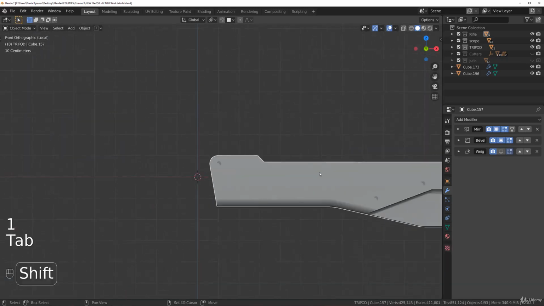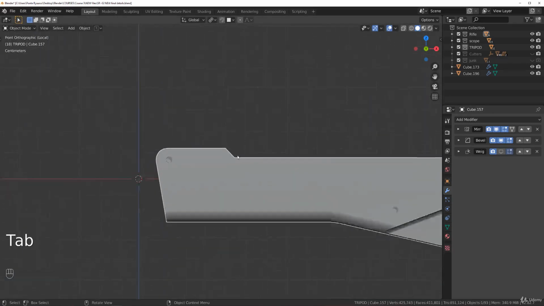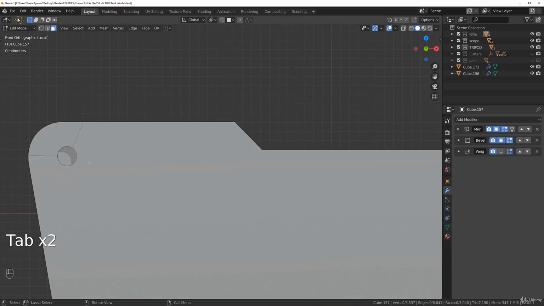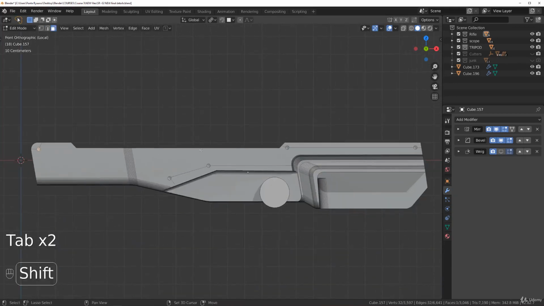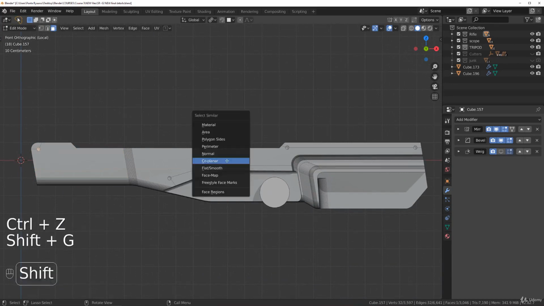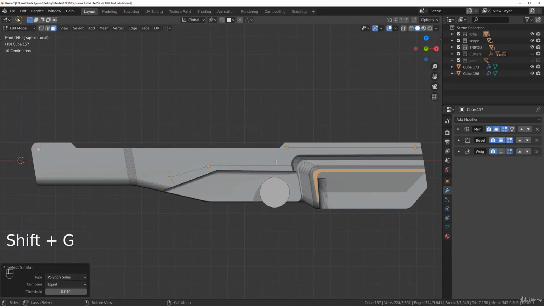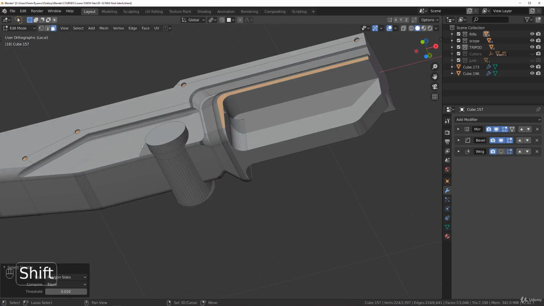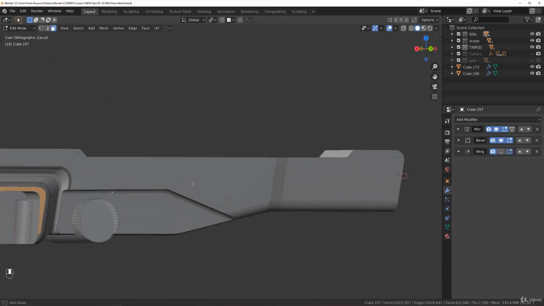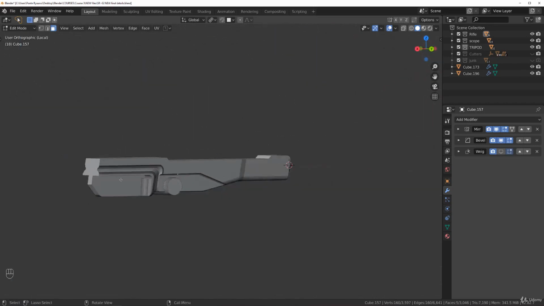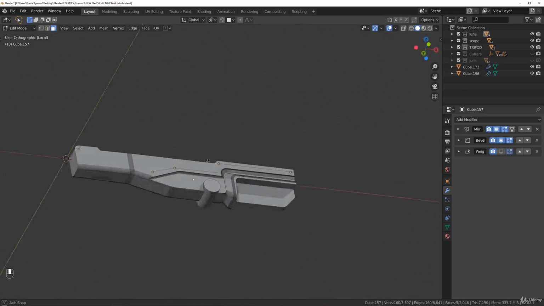Boom. Okay, done. Now what we're gonna do is select this face, Shift G, and coplanar. Not gonna work. Fine. Shift G and polygon sides. There you go. But you selected a little bit too many. Deselect this one and make sure nothing else is selected. There we go. And now we're cooking with fire.